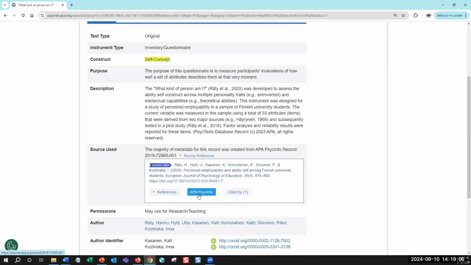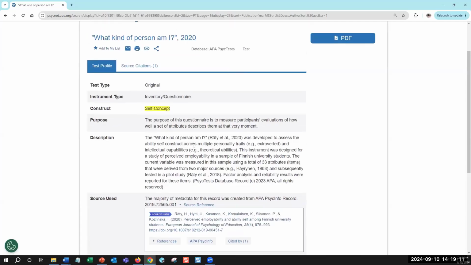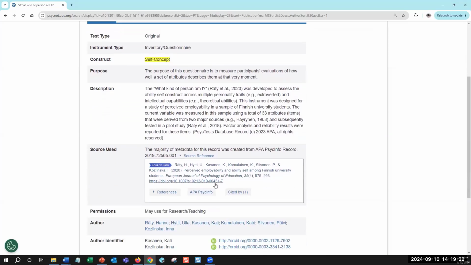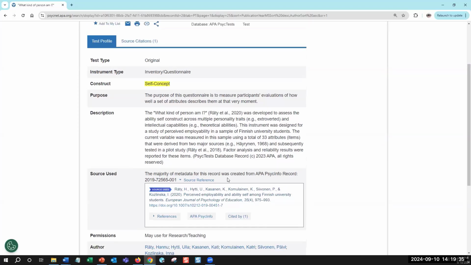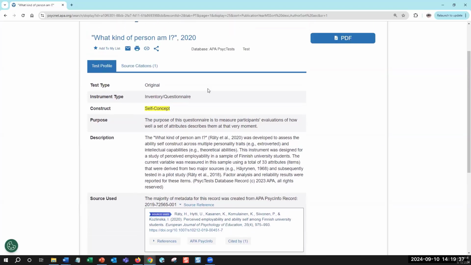This journal article has a PsycInfo record, but our indexers have also gone on and created a record that's just specific to the test. It's including a lot of these details that there really wasn't a space for in the PsycInfo record. But anytime you're working with a test and measure, you can always look for the source used. Follow the DOI, follow the PsycInfo link to get a little more context about how this test was actually used in the journal where it was first published.